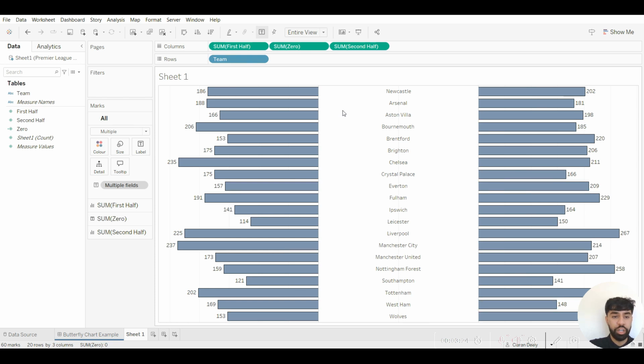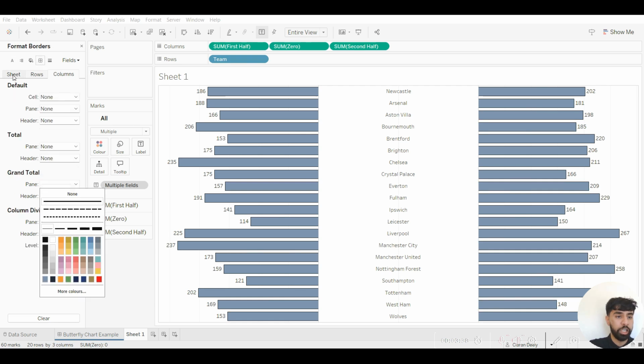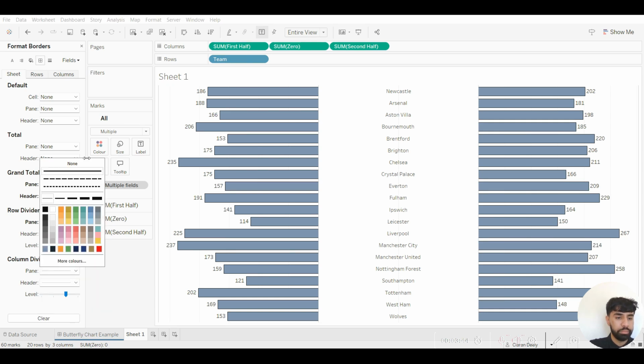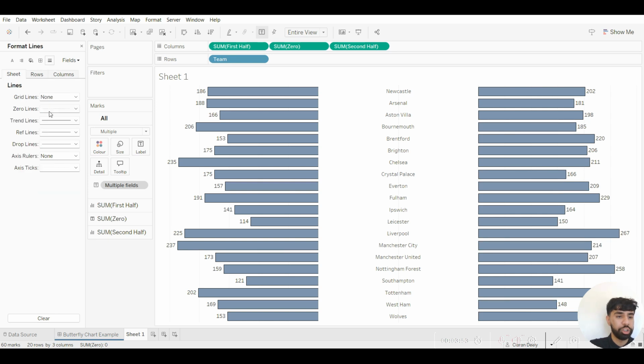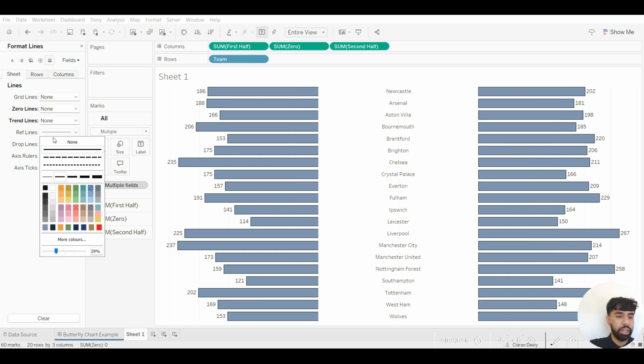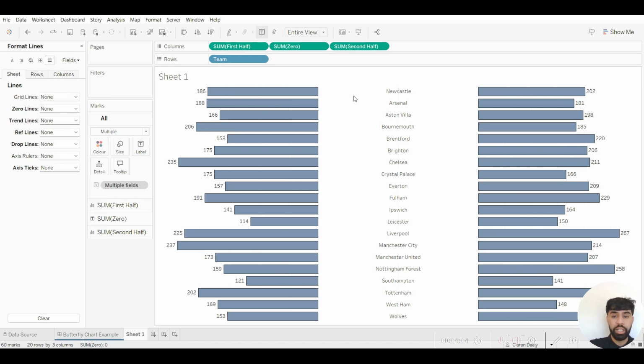I now want to get rid of any grid lines and just make this graph look a lot neater. So if you right click anywhere on the screen, click on format, go to this fourth icon here called borders, and you just want to ensure that you go onto sheet and make sure that everything is set to none. You then want to do the same thing for this fifth icon here called line. So go onto sheet and ensure that everything is set to none as well. And just like that, all the lines have now been removed.